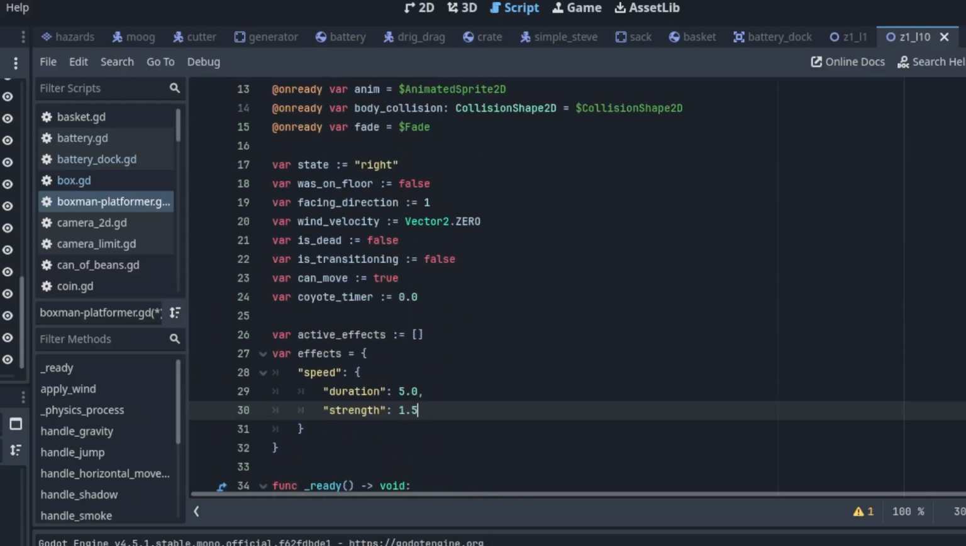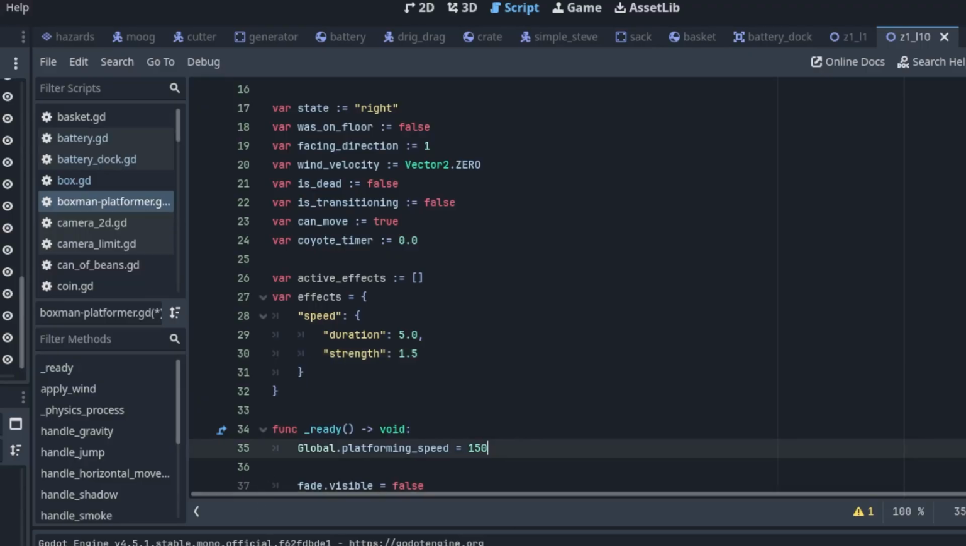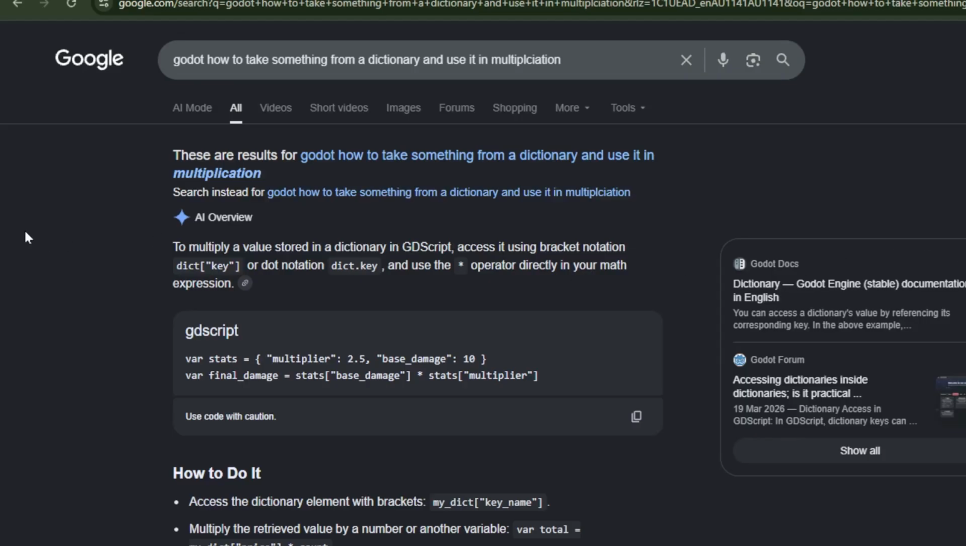And then we go to my global.platforming speed, and then we times it by... how do you get something from an array? No, it's a dictionary. It's a dictionary. I keep mixing them up. I don't know why. Alright, so I searched up how to take something from a dictionary and use it in multiplication. And here, it says we can access it using bracket notation or dot notation.